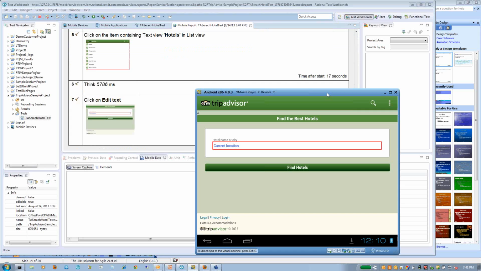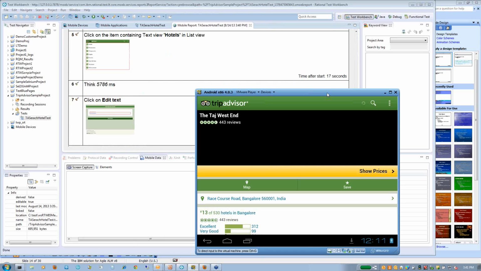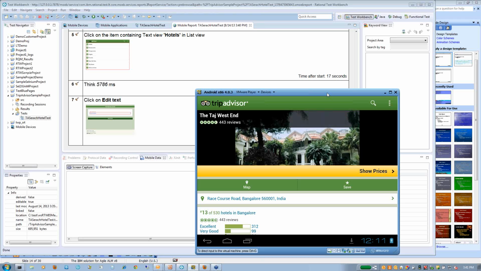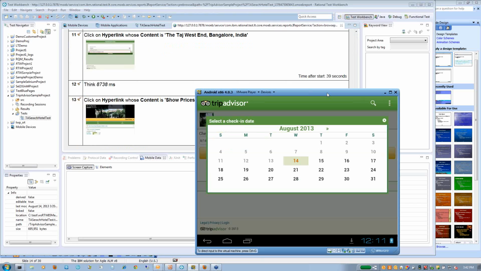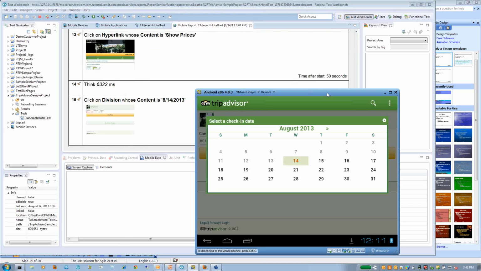While it is playing back on these controls, it will also highlight the controls, which gives us an indication of whether it is interacting with the correct control. So it has found Taj West End and it's trying to reserve some rooms. You'll also notice on the workbench that the report is being appended for each of the steps that is being executed.